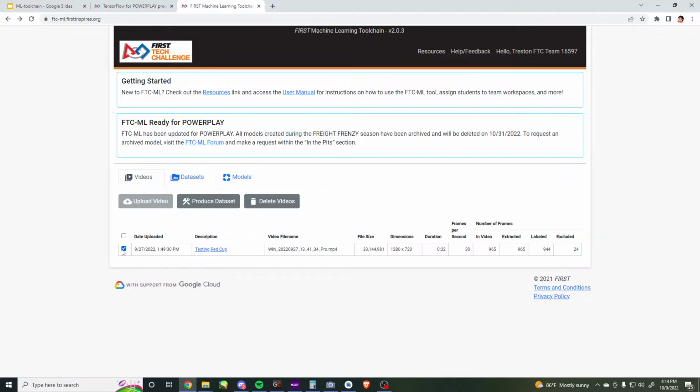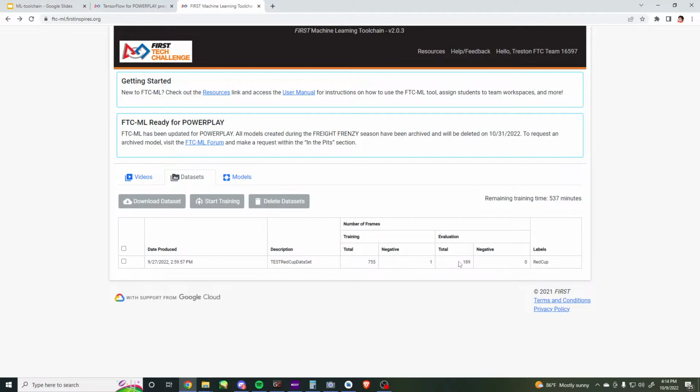And you can also combine multiple videos when you're producing a data set. So let's say I made a video for my red cup and a video for my blue cup. I would select both of them and then produce the data set. Or if I had two different videos of a red cup, I could combine those two into one data set. So here we can just press the check arrow and we can go to start training.